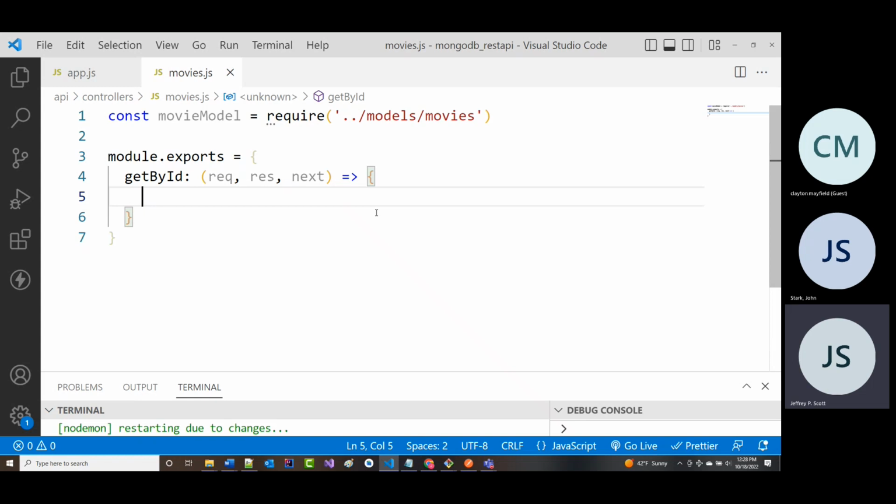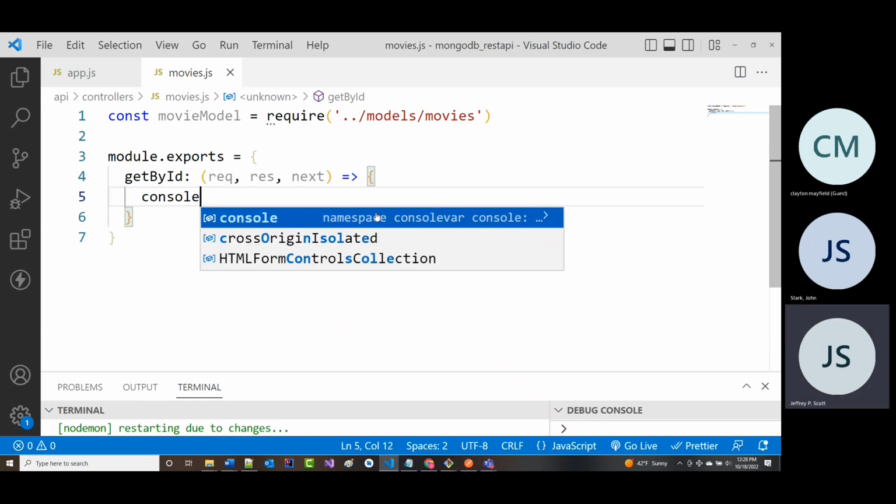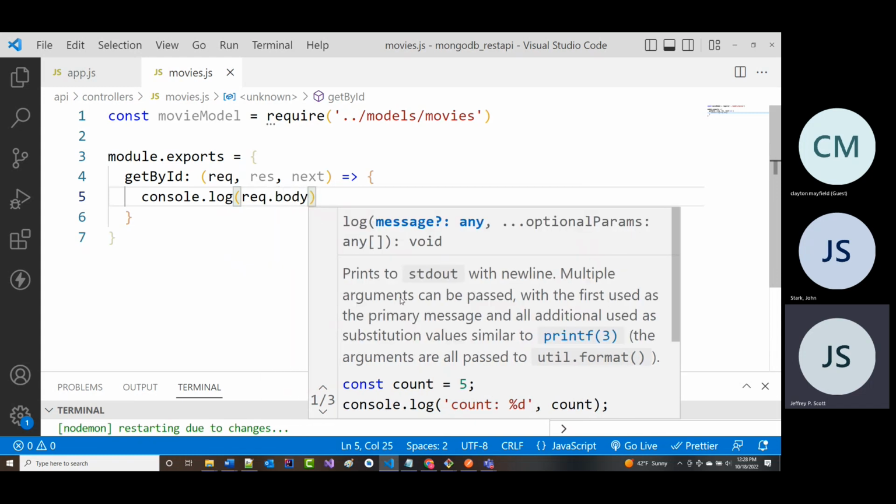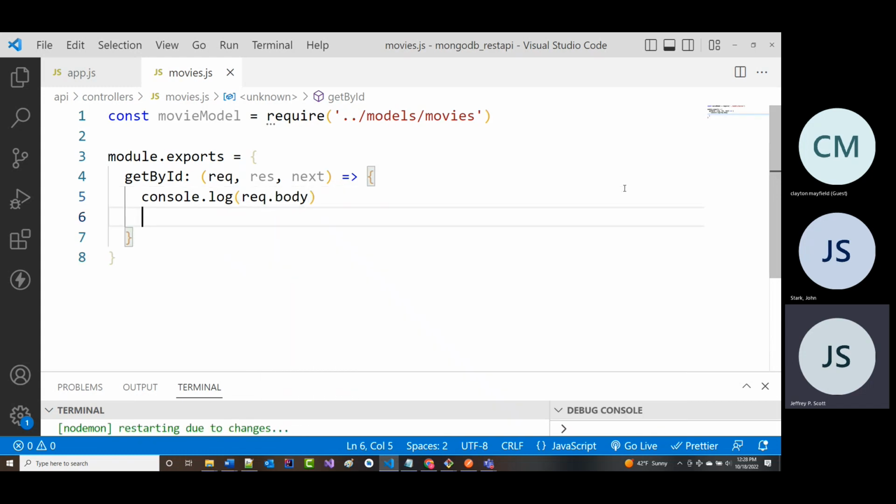All right. Now, we can do a console.log on this and just put in here request.body if we want to, just to see everything that's in there. Do we have to do that? No. But again, it's something that we can do.